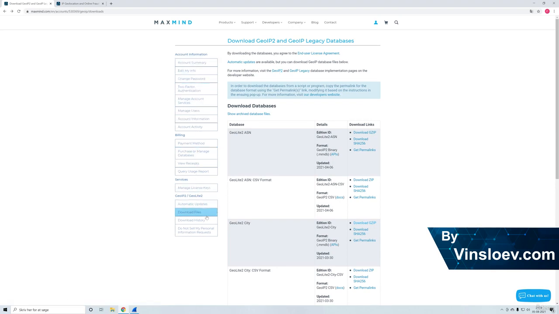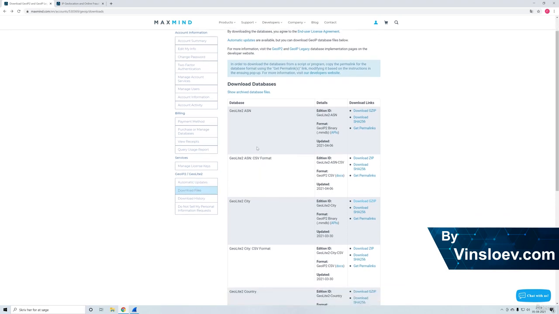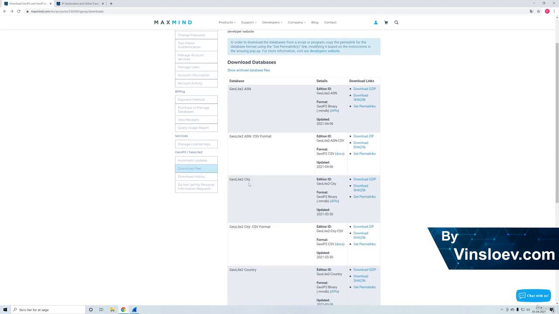So what you have to do is go to Download Files, and then you will be needing this GeoLite ASN and this GeoLite2 City, and you can download the type that is most beneficial for you. The most important part is that you get this MMDB file type, because that will be easily translated by Wireshark.